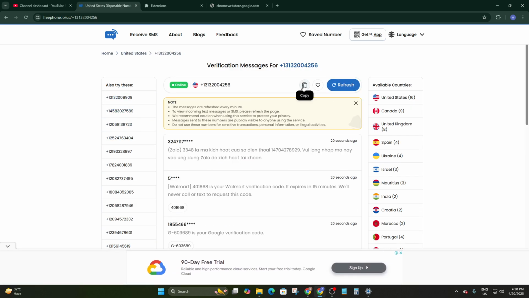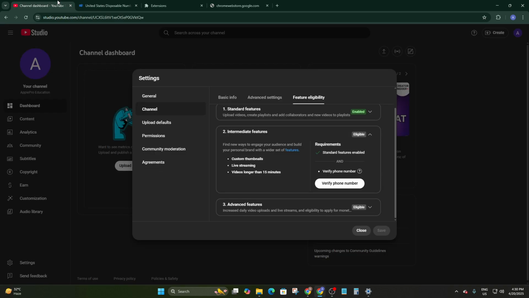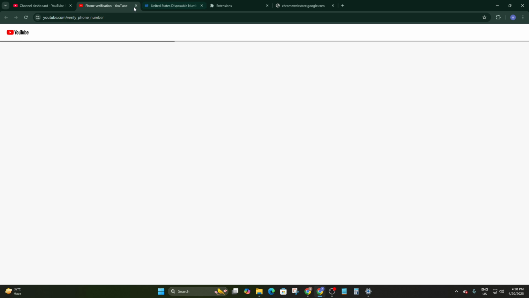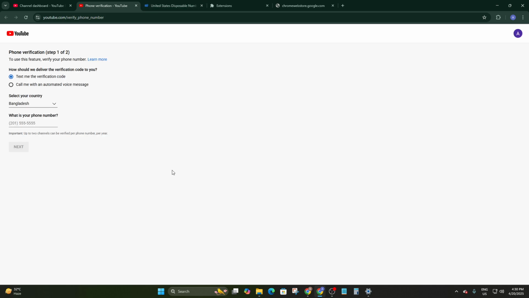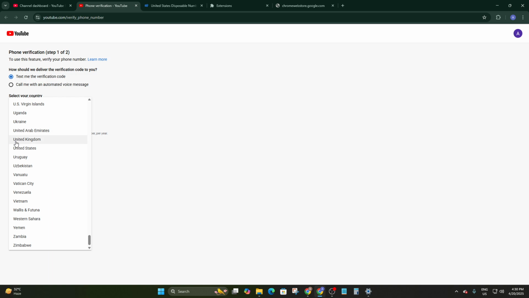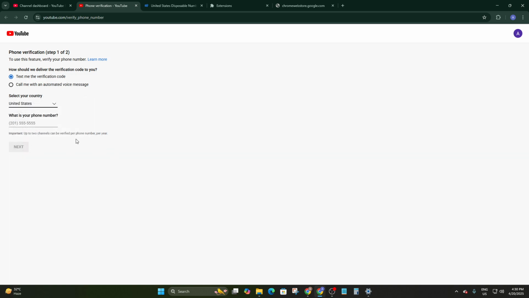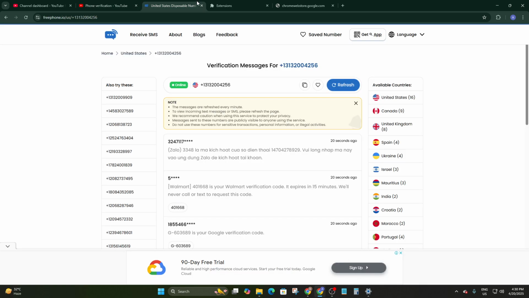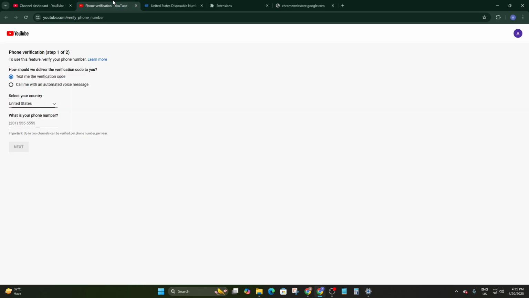Now this is the copy button here, so I'm going to simply click on copy, and you just need to click on verify phone number. I repeat that you must avoid using these temporary numbers. But if for any reason you can't use your number, or you don't want to use your number, then you can just go with these numbers, because sometimes these numbers go offline, so you actually can't get any type of verification code.